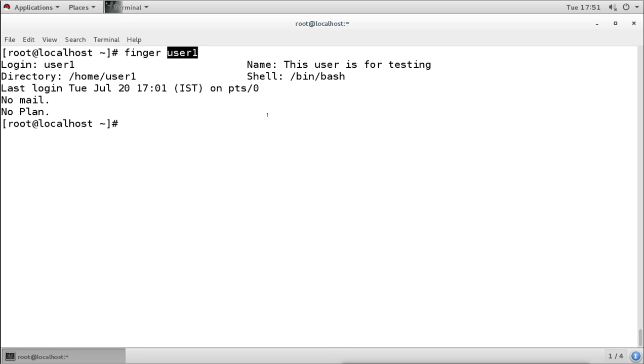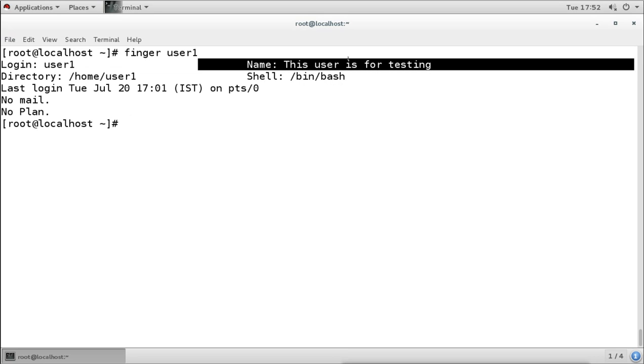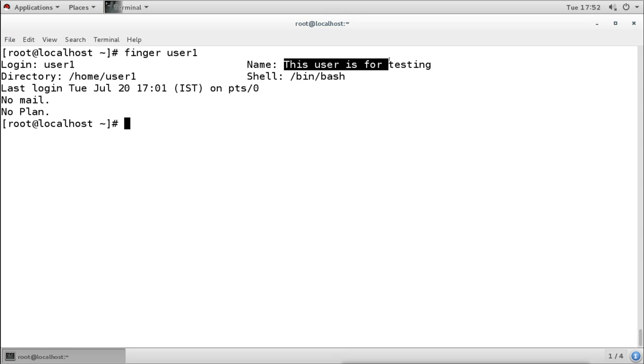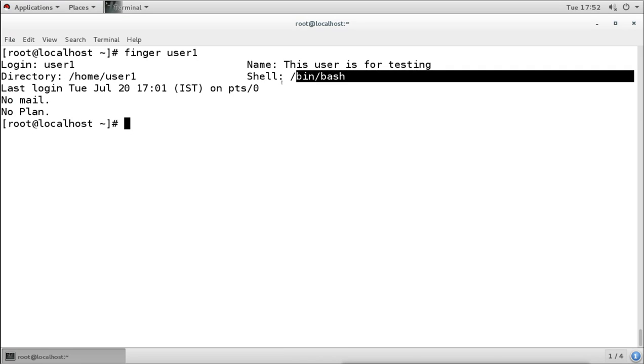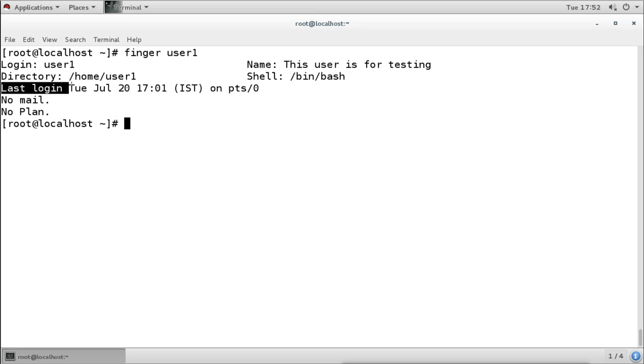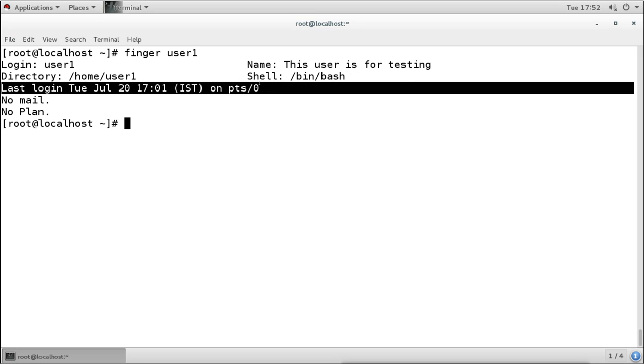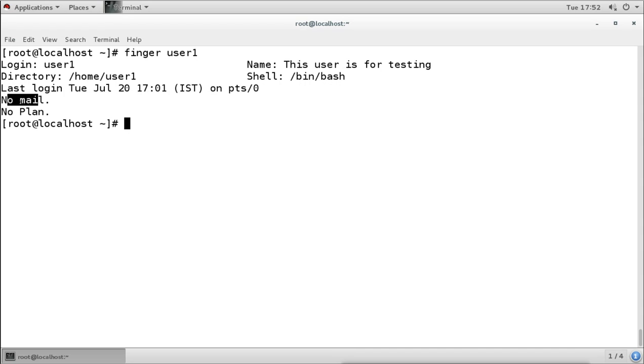Now it shows like this. It says this is the login name for this user, and the name is not there. It says something like this user is for testing. It is actually showing the additional comment which we added for that user. This is not the real name. Now it is showing the home directory for the user. This is the shell for the user, and this is the time of the last login on this terminal. There is no mail and no plan for this user.